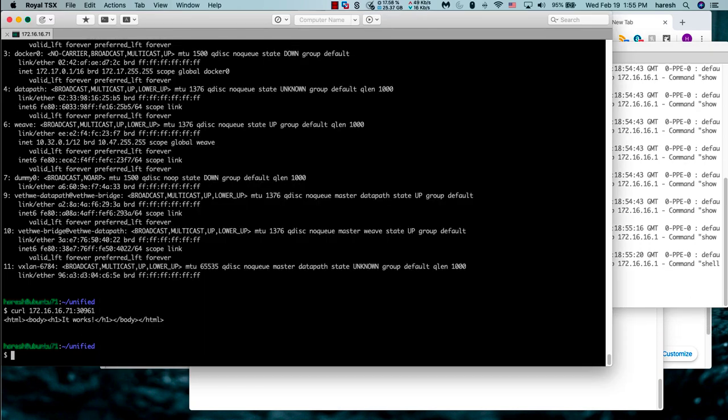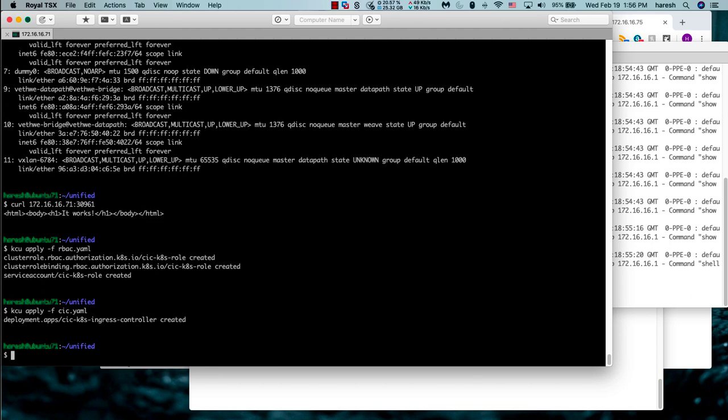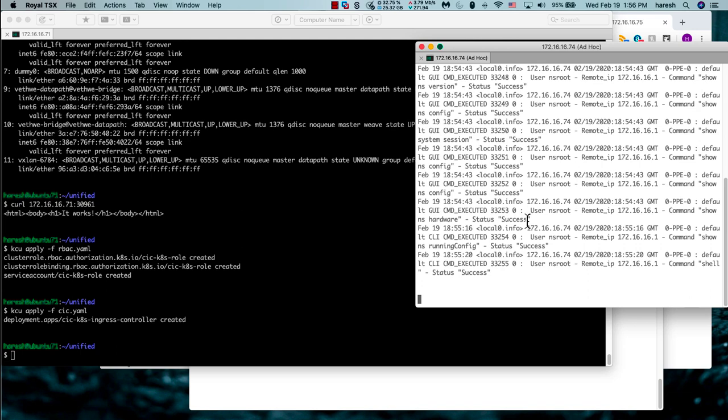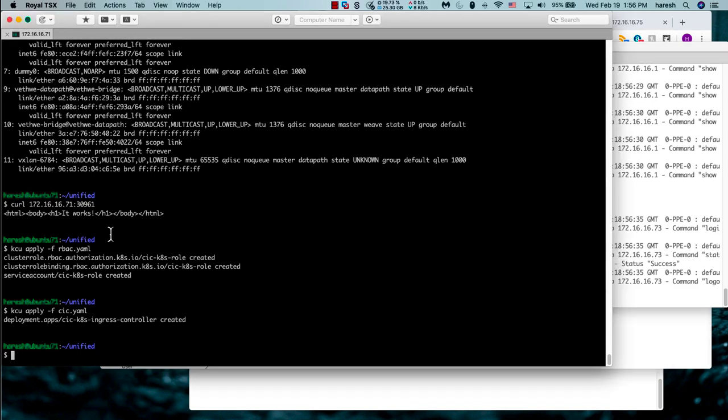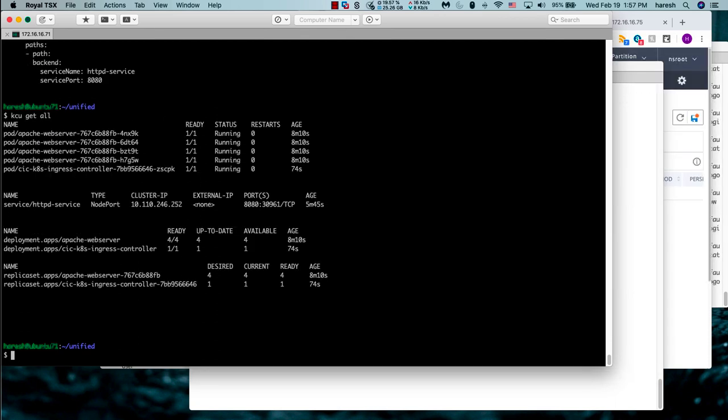So here, what we're going to do next is deploy the CIC. I'm going to apply the role-based permissions. I'm going to apply the creation of CIC. And I hope you notice that over here, nothing has happened yet. And the fun actually begins now when we create the ingress. If I show you the ingress again, this is what's important. The DNS name unified.com and the ingress class that we declared are what's going to allow the CIC to auto-configure this new VIP on the NetScaler. So let's go do that.